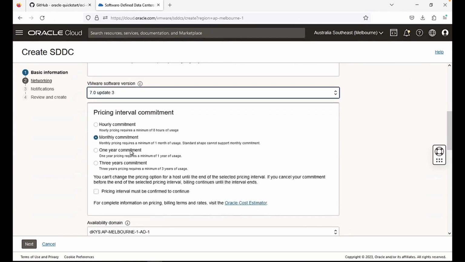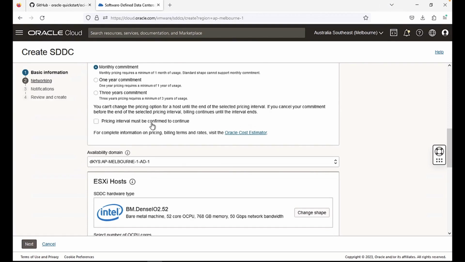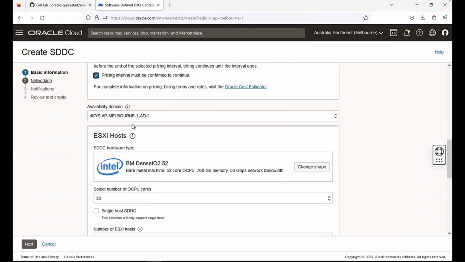Scroll down to the pricing interval commitment. Again, we will come back to this pricing selection. For now, let's leave it at the monthly commitment. As I mentioned, the pricing interval commitments have certain minimum requirements in terms of usage commitments. For example, the hourly commitment will have a minimum of 8 hours of usage to be committed, and monthly commitment will require at least 1 month of usage. So let's proceed to confirm the pricing interval for now and scroll down to the ESXi host section.